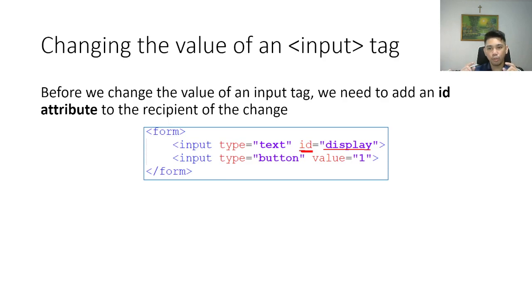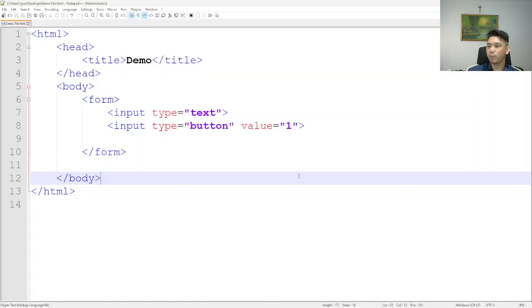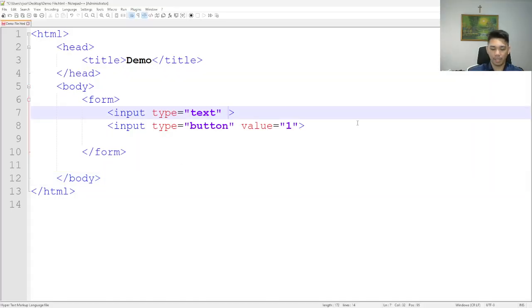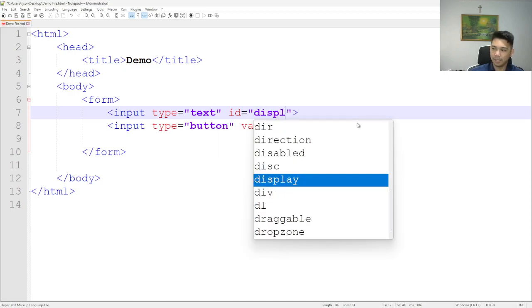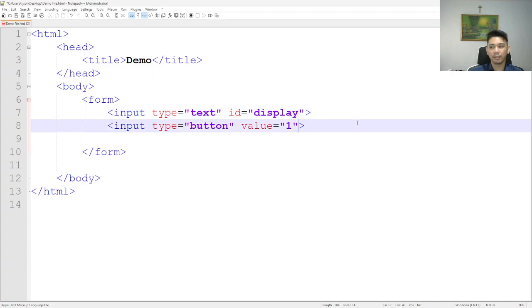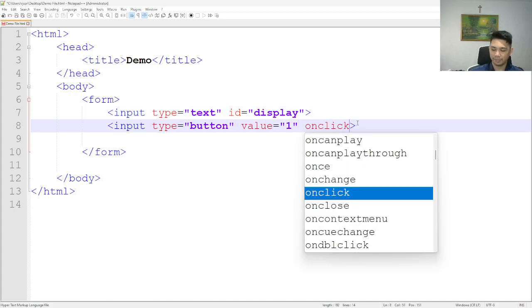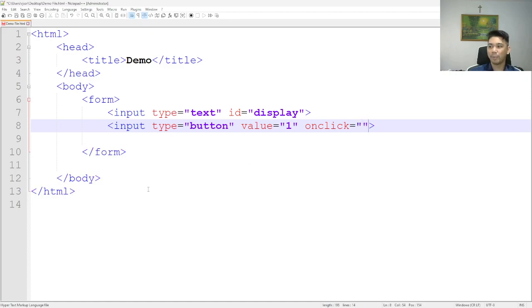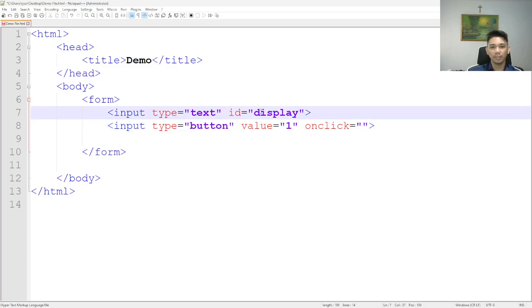For us to be able to change the value of the text box, we need to add an ID to the text box so that we can target the text box. So I will be adding an ID for the text box, and I will name the ID display. And then I will add an onclick event for my button so that whenever I click the button, the display will change.